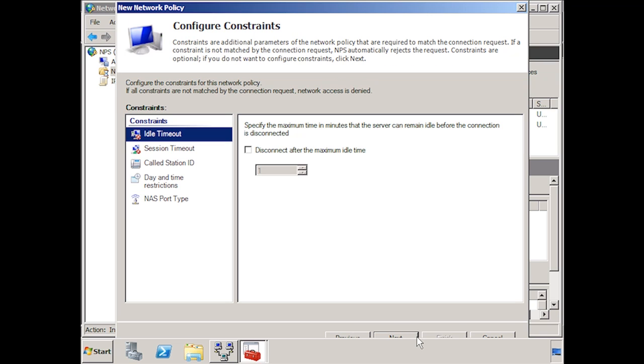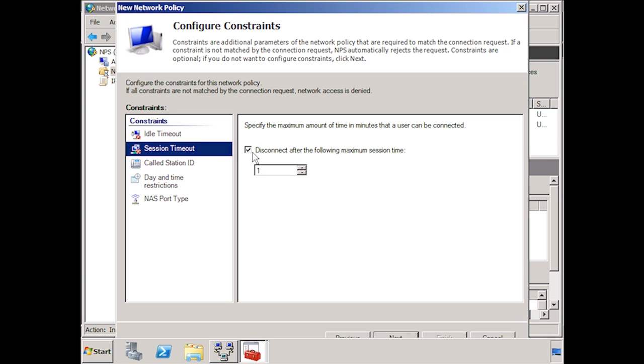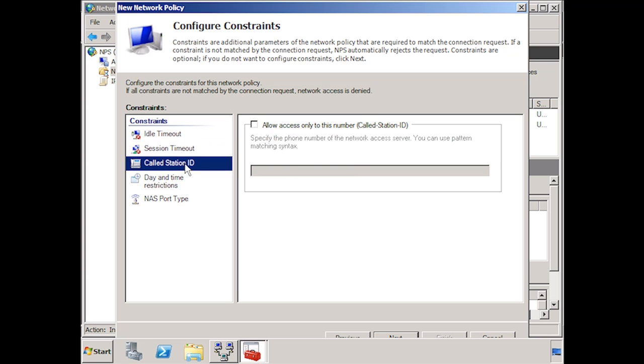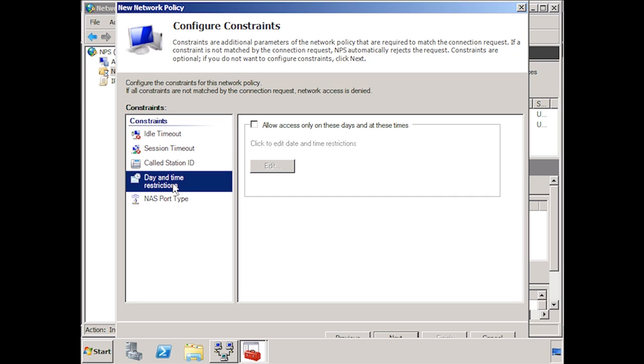On this screen, you can configure some constraints for your connections. First, there is the idle timeout. If you set a value here, for example, 15 minutes, if the user does not perform any activity for 15 minutes, they will be disconnected. The session timeout, when set, will determine how long a session will be allowed to run before it is disconnected. The called station ID can be used to determine from where the connection has been made. If the connection has not been made from an authorized station, it will be disconnected. Day and time restrictions allow the connection only to be made at certain times, and if running outside those times, they will be disconnected. With VPNs and high-speed networks, a lot of these settings are no longer used on most networks.